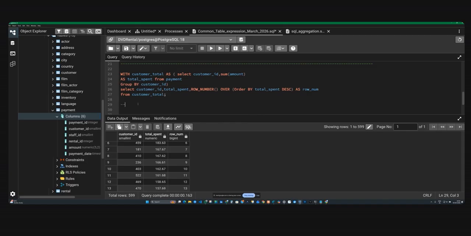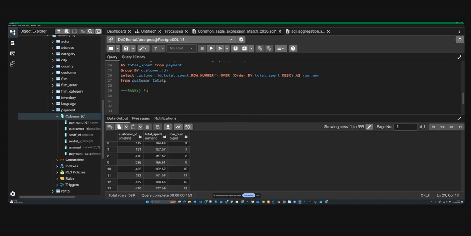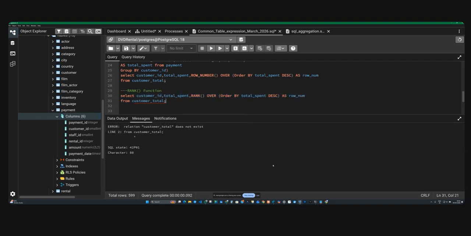Now we'll see there is another one called the rank function. What I'll do is I can just copy this and paste it here. Select customer ID, total spent. Here, instead of row number, I'll say rank. Rank over order by total spent descending, as row number from total customer. I need to add this also, 1 minute.